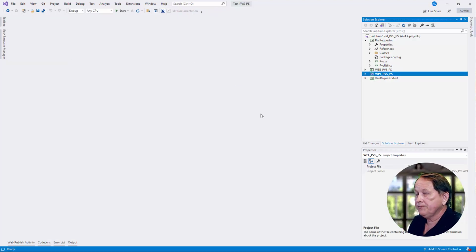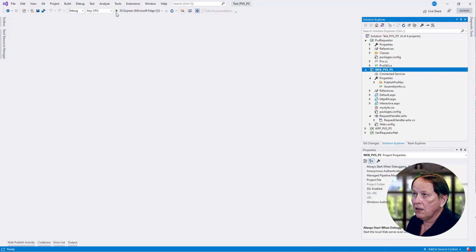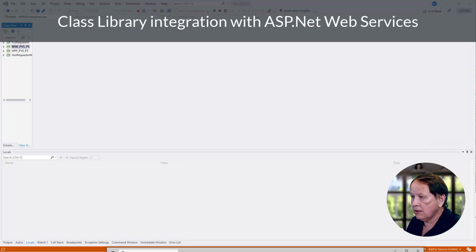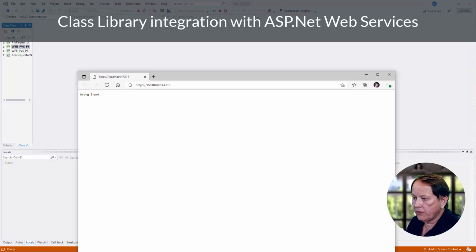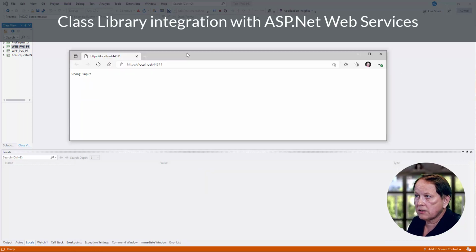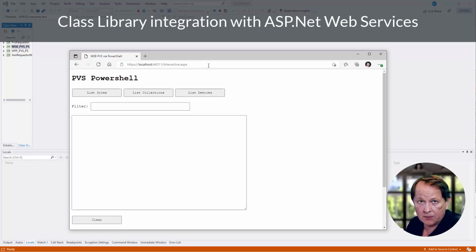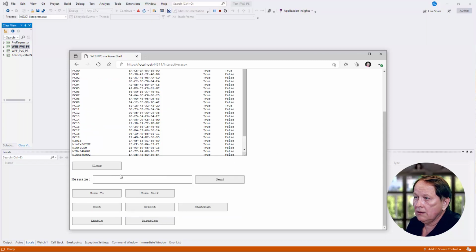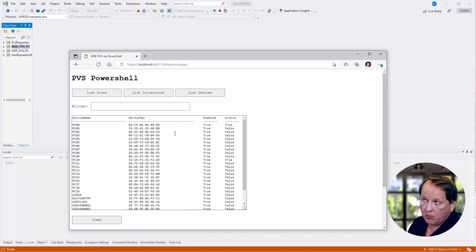Let's kill our application and go to our web server. And let's see if we can start it. Here we go. We have a web browser. And notice we have a wrong input here. Why is it wrong input? Just because we're accessing the default URL, and we don't want anybody interacting with our form unless we provide the right parameters. Here's the page, which is similar to our WPF application, so we can list the sites, list collections, list devices, and we can send messages and move devices back and forth. So pretty much a web browser application.